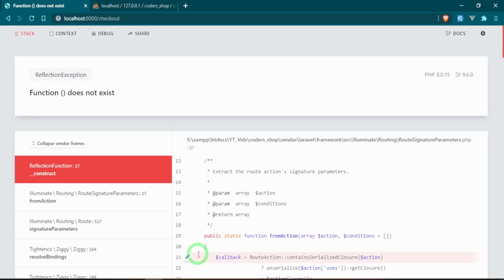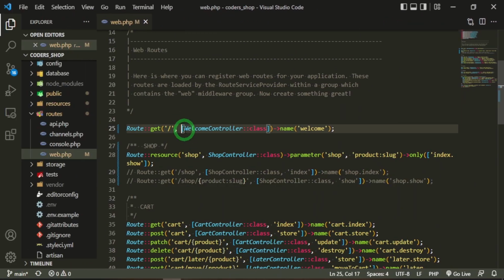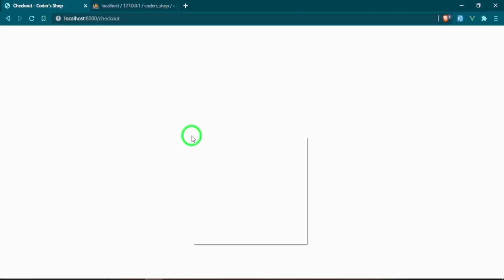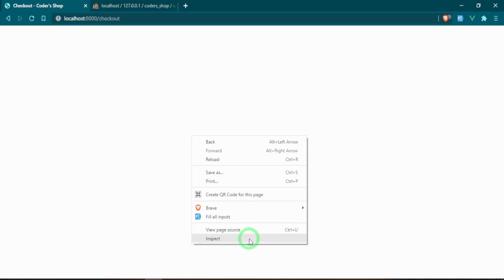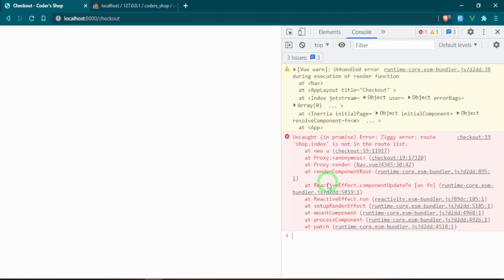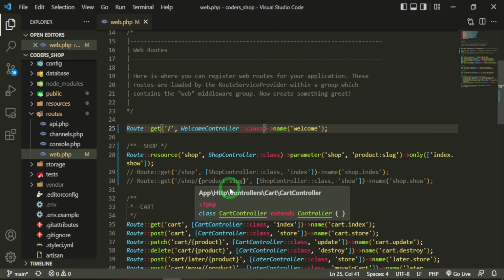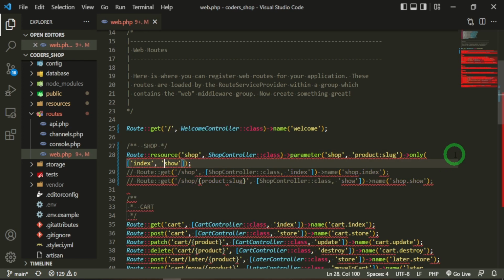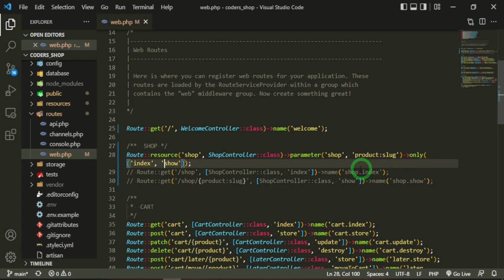Okay, let's go and check and make sure. Okay, so this shouldn't be here, this bracket, and we'll get rid of that. And let's see if that clears up that error. Okay, let's go ahead and open up our inspect, because now we have a brand new error. Shop.index is not in the route list. Let's check the route. Okay, index. Okay, so this index should be, close that off, open that one up, and now let's try it. It's just me fighting with the commas again.